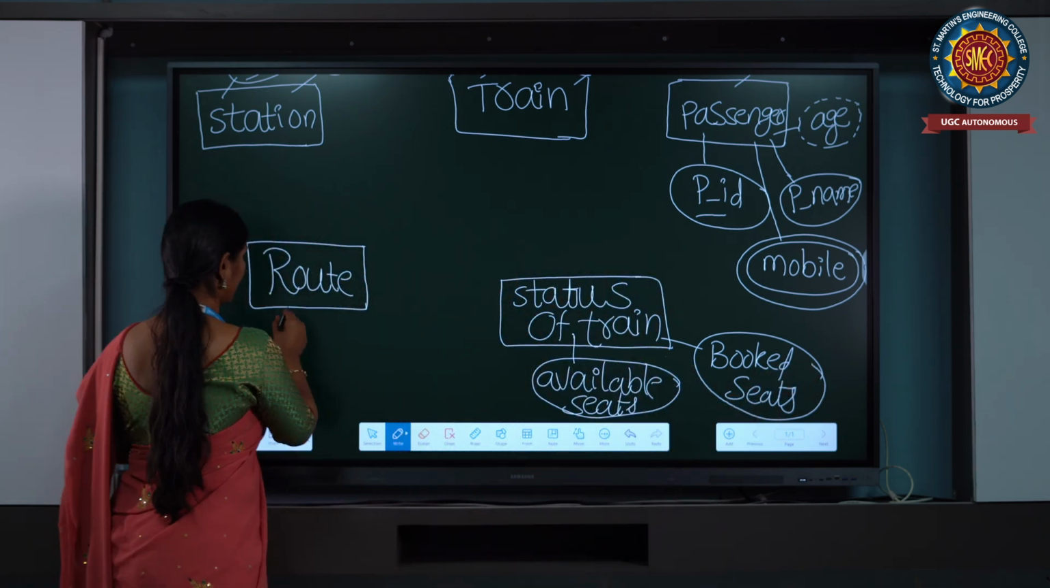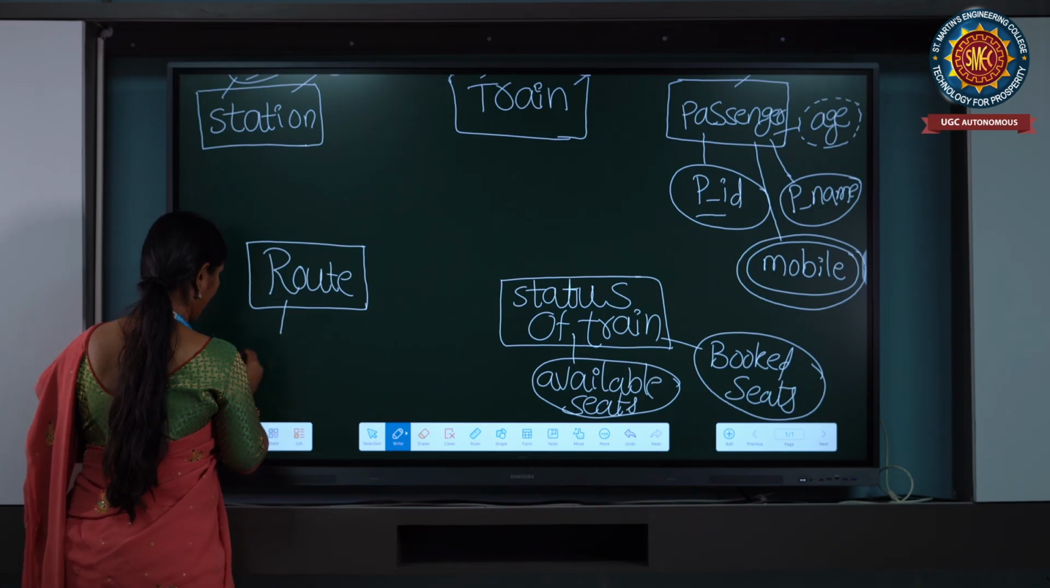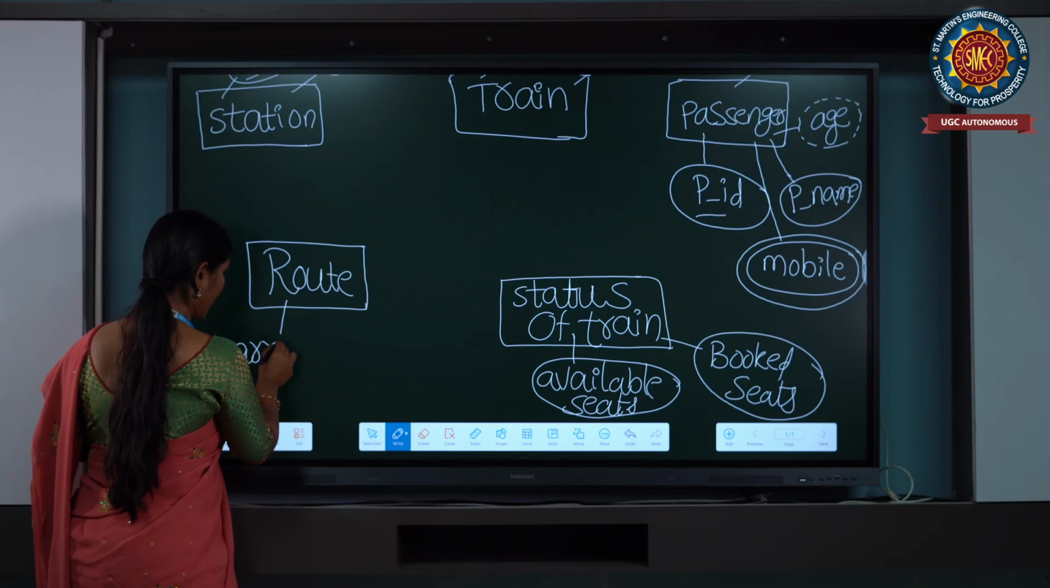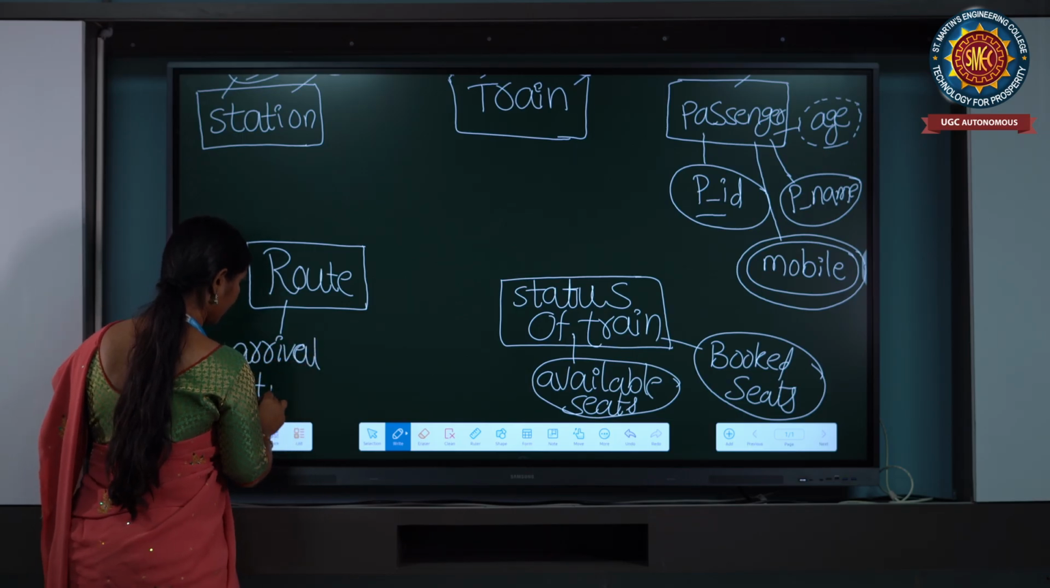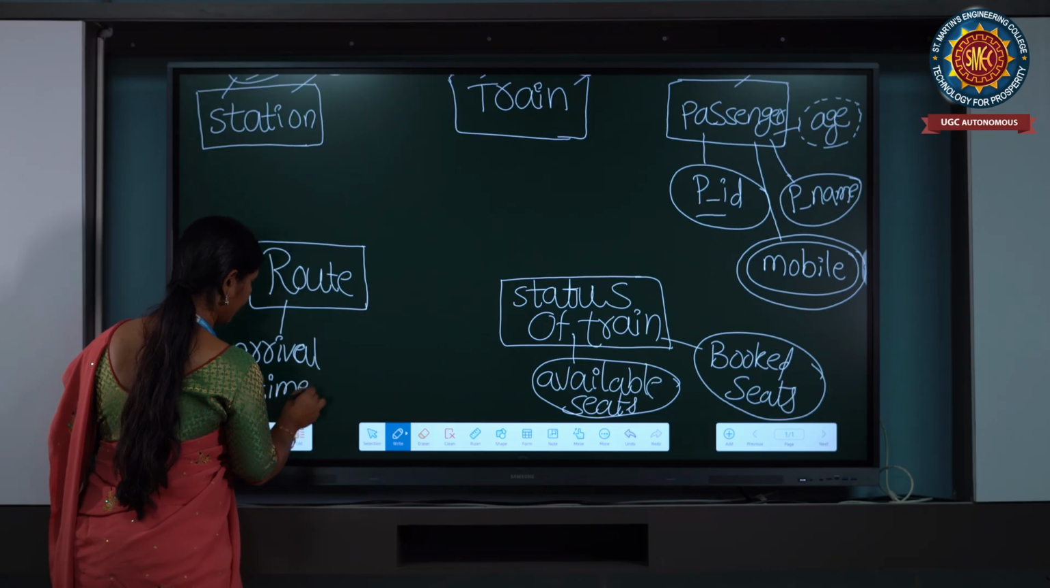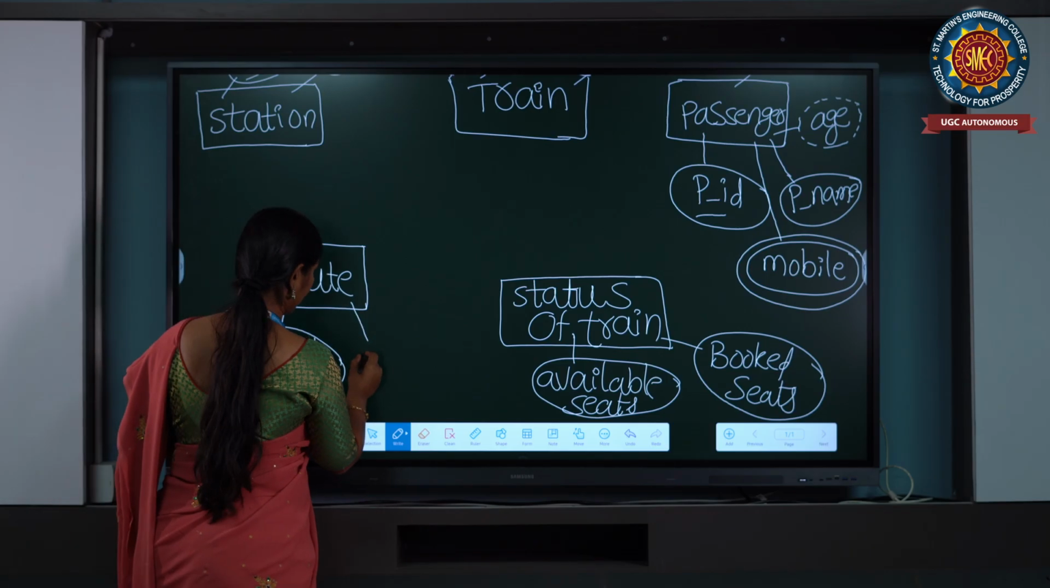The next one is the route. Route has different attributes. It has the arrival time, at what time it is going to arrive at the station. And the next one is the departure time.